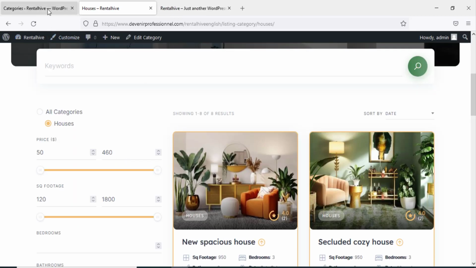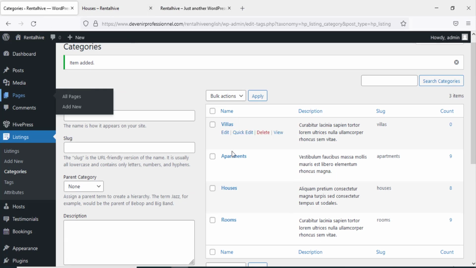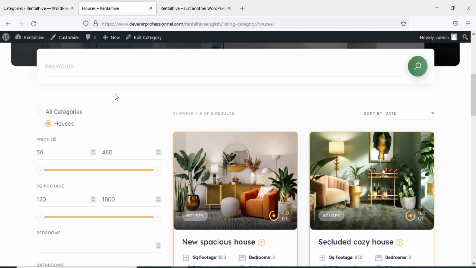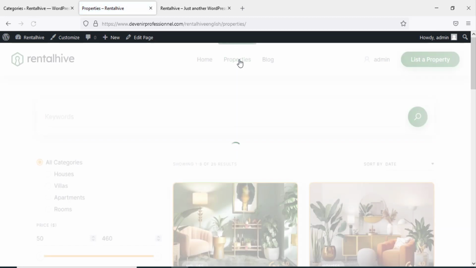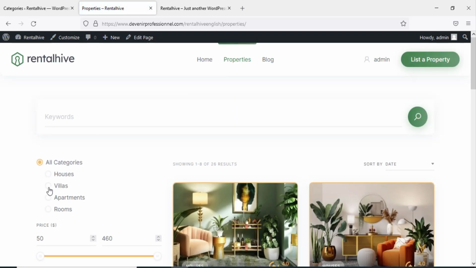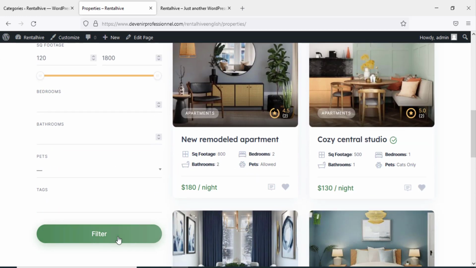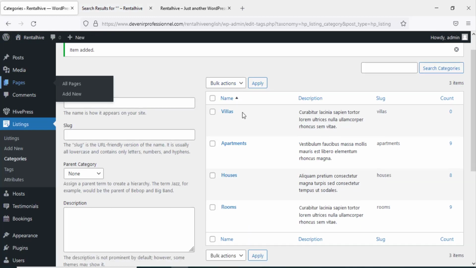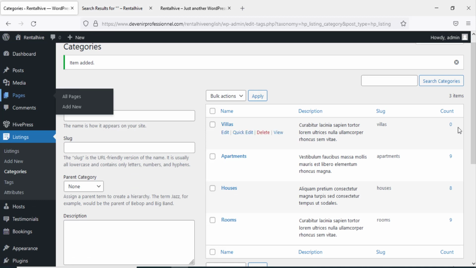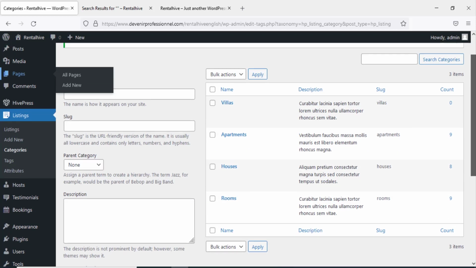So now we have created a new category. Here, for example, if I click on the properties on our demo, of course, you will see that I have now house, villa, apartment, and rooms. Suppose that the user checks, for example, villa and tries to filter. Of course there is no product here. Why? You see that we don't have any product in these categories, but in apartment we have 8, and in the rooms we have 9 product.